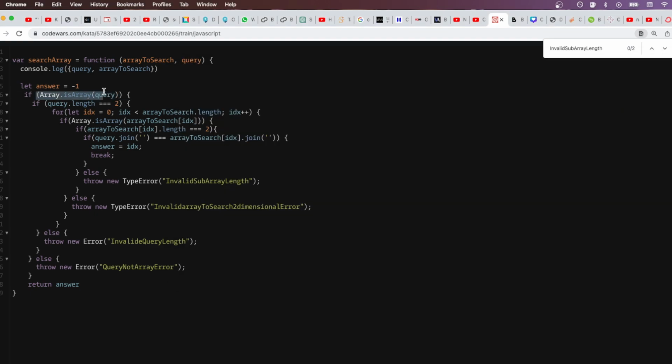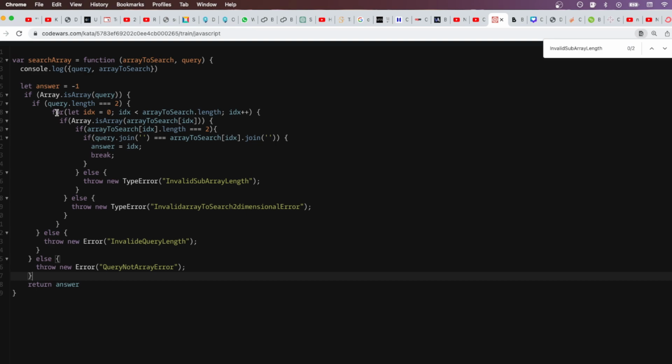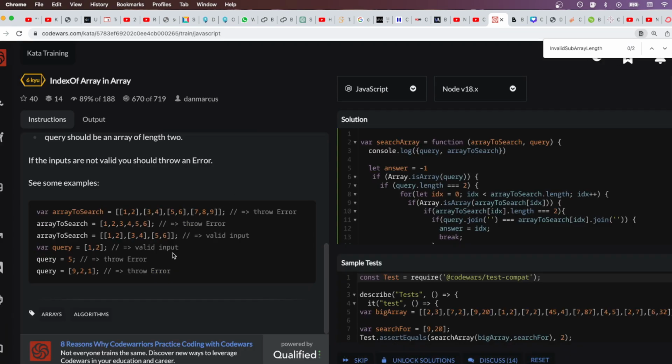I check if the query that was passed as a parameter is an array. If it's not, I automatically catch it down here. I throw a new error here. Query is not an array error, something like that. We have been flexible on the exercise to throw the error we want. So it just says throw an error, so you can throw whatever you want.